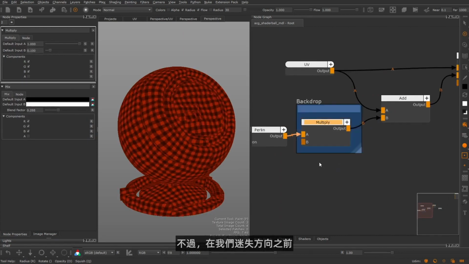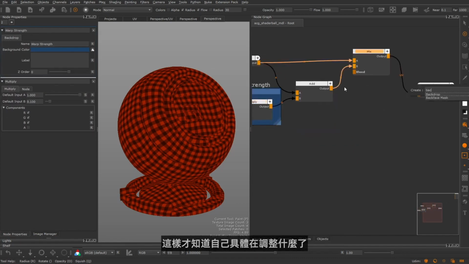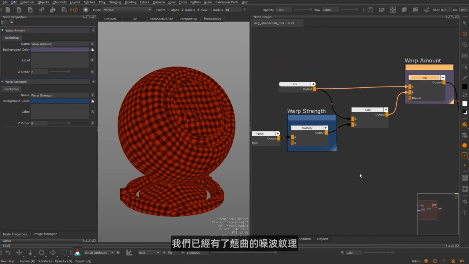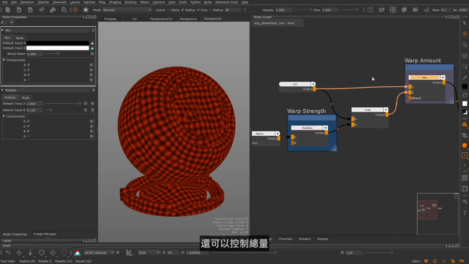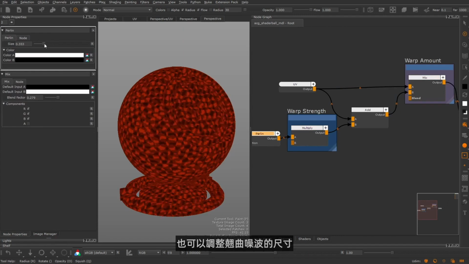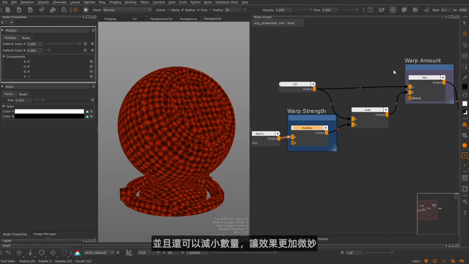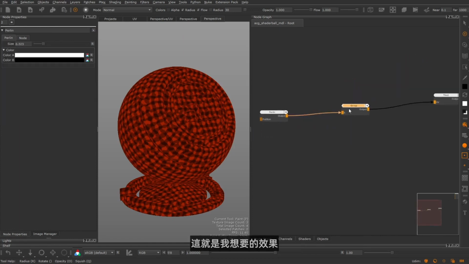Now, before we get too lost, let me just kind of label everything with some backdrops so that we know what we're doing. All right, so there we go. We've got our warp noise texture. We've got a control for the strength of the texture itself. We've got a control for the overall amount as well. I can play with the size of my warp noise, and then I can knock down the amount to make the effect more subtle. And this works exactly how I want it to, so let's just bundle this up, expose a couple of parameters, and export it.